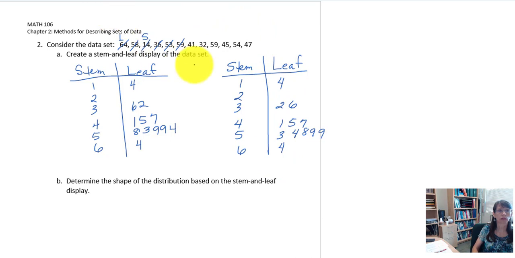If I were to answer part B about what shape the stem and leaf display has, I would try to draw a nice smooth curve over the data. And I can see that that is definitely mound shaped. So when you're drawing your stem and leaf display by hand, we are not drawing any horizontal lines between these stems, and we're not using any commas in between the digits for the leaves.